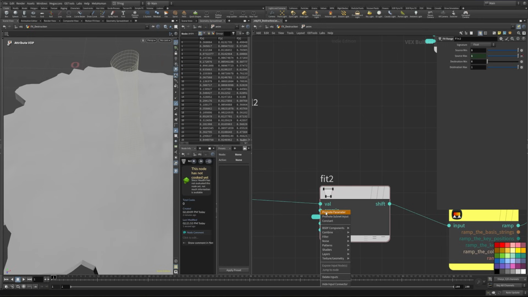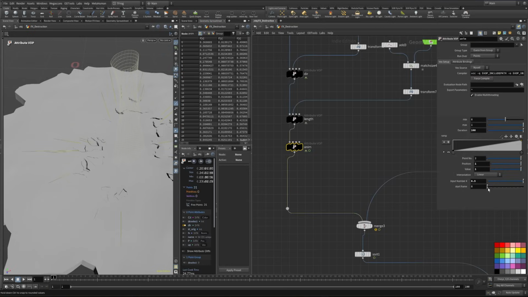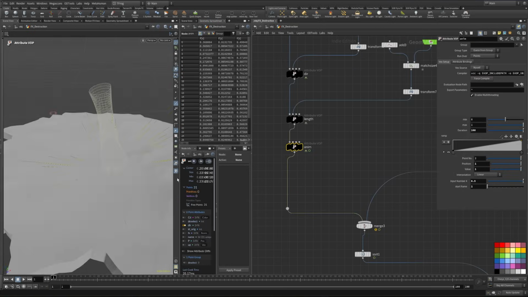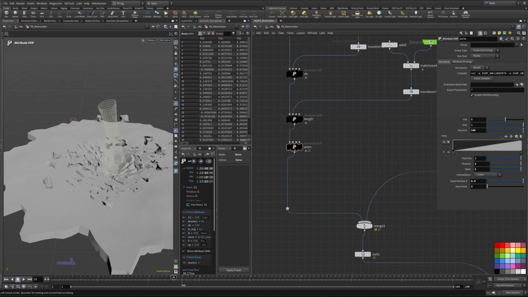I can also promote this attribute and call it start frame. This has to be an integer value and a range from 1 to 20, I guess. Like so. Now let's make a 1 out of it. I don't want to display my dir attribute anymore, so I can go to here and not display it anymore. And now my destruction goes like this, and this is already looking pretty cool.